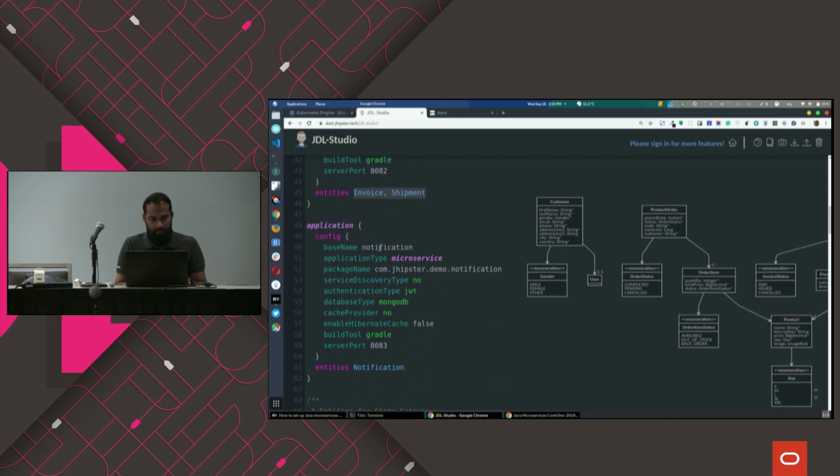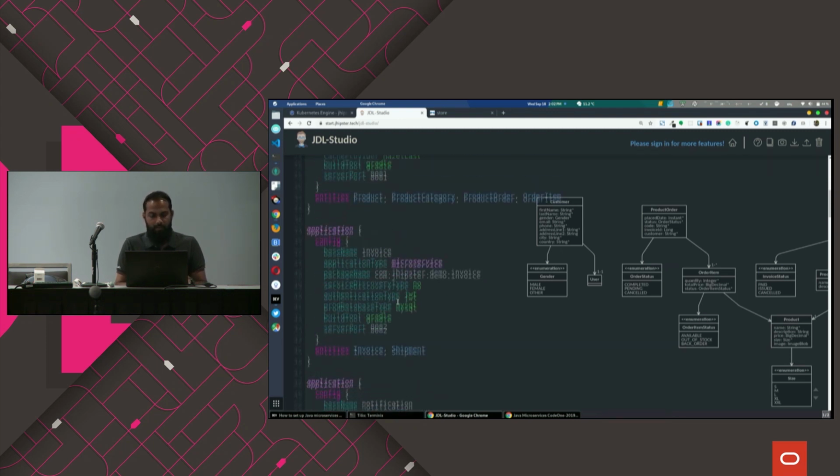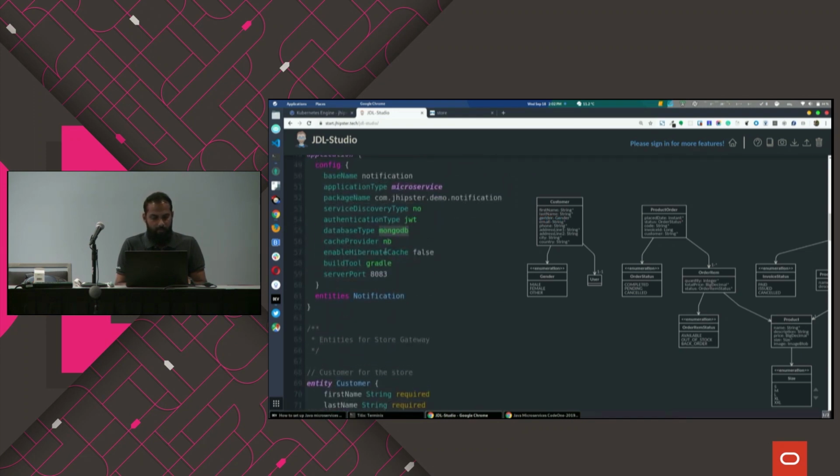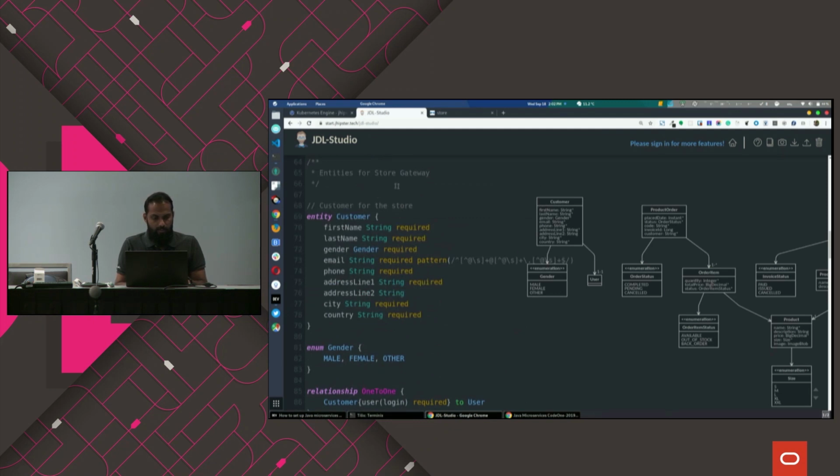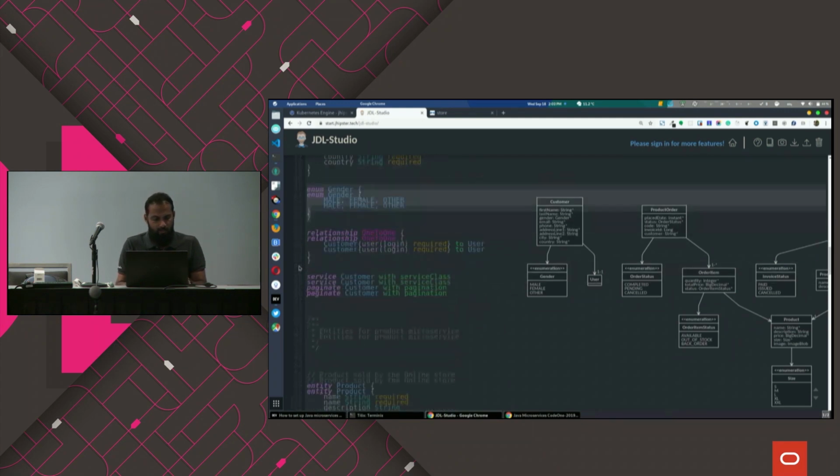Then finally, there is a notification service, which is using MongoDB instead of MySQL. The others were using MySQL, and it has one entity as well. Once the applications are defined, you can define your entities. So these are more JPA-like entity definitions. You basically say the name of your domain POJO, the fields, type, and some validation rules. So that's it. You can also define enums.